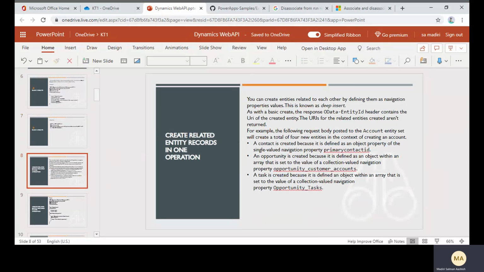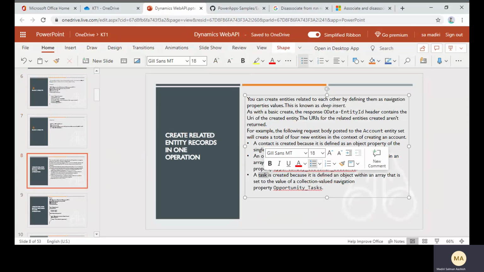how to create related entity records in one operation. What is the related entity? It's a second table which we use for a specific entity. Like suppose I have account and contact. So contact is the related entity, account is a parent record. So in this we will use three tables. One is primary, the account, and secondary is the contact, opportunity, task. So we have three child records, and one parent.